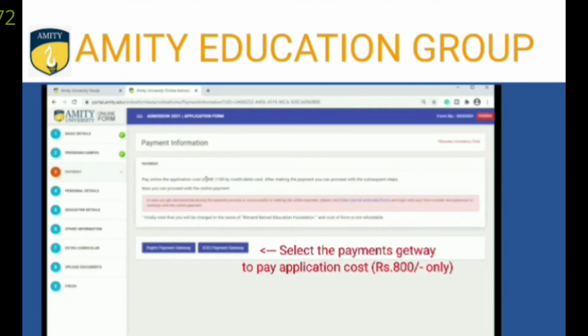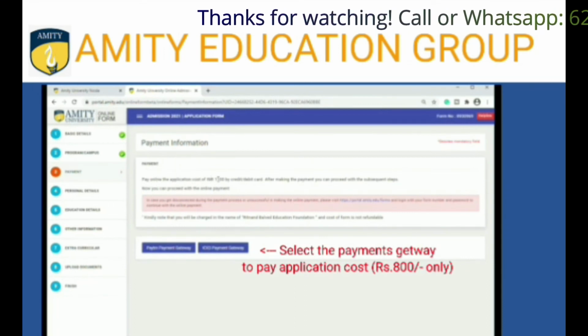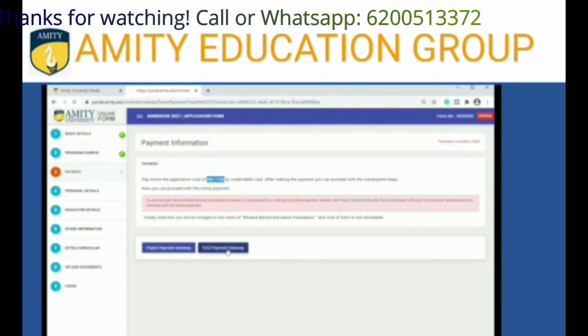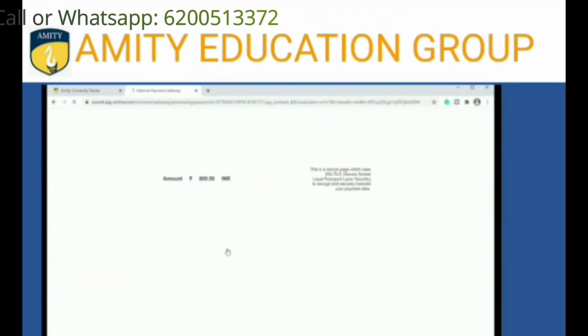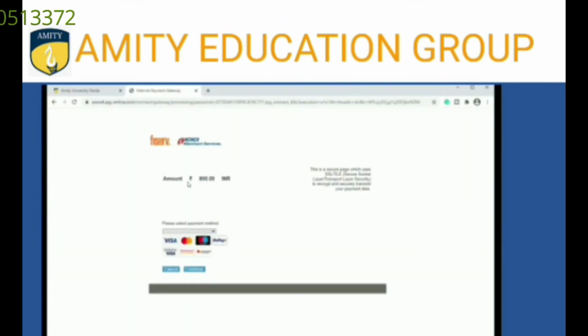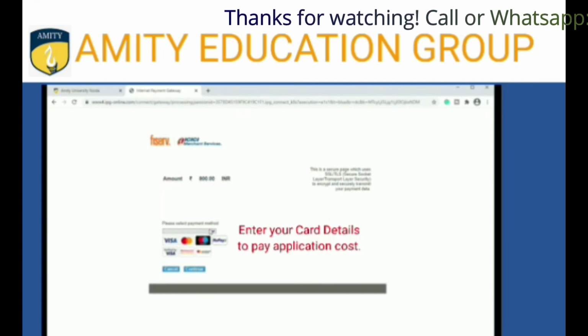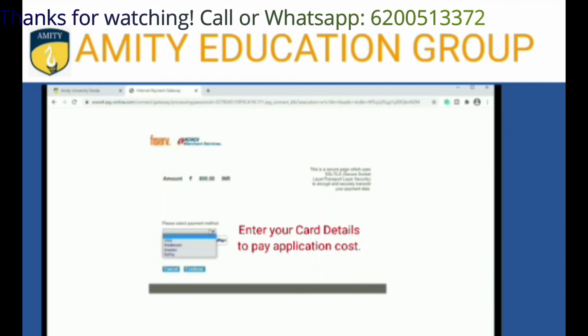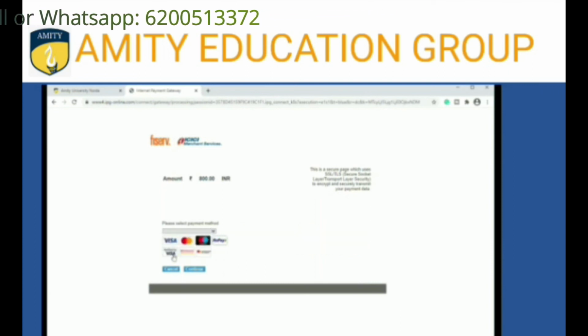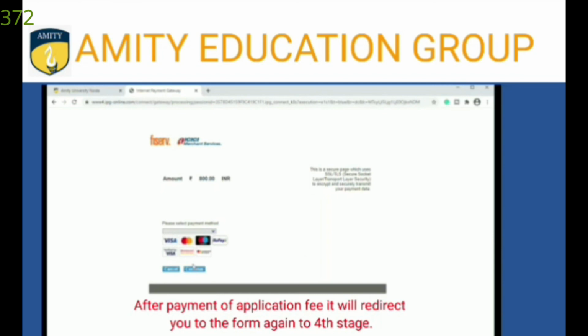Now you are into the third step, that is payment stage, where you need to pay your application cost. For that, you have to select the payment gateway. In the payment gateway, confirm your application fee as ₹800. That means your coupon code was successfully applied and your application fee has been discounted to ₹800. And then enter your card details to pay your application fee.